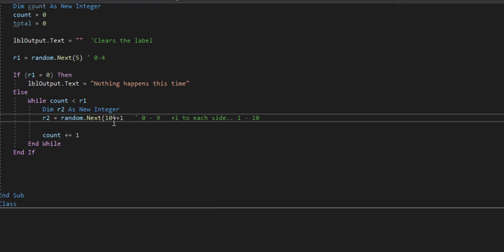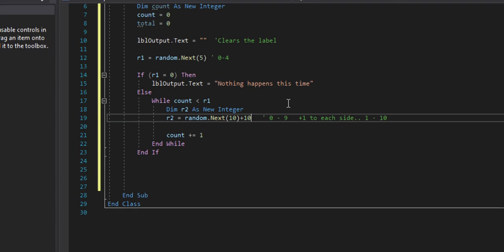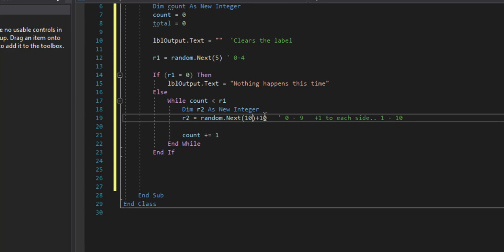So if I wanted, let's say, 10 to 20, well, I know plus 1 gets me a minimum of 1. If I say plus 10, that gives me a minimum of 10 and a maximum of 19. So I'd have to have one more here. That would give me 0 to 10. You add 10 to both sides, you get 10 to 20. That's how you would effectively get a range of things.